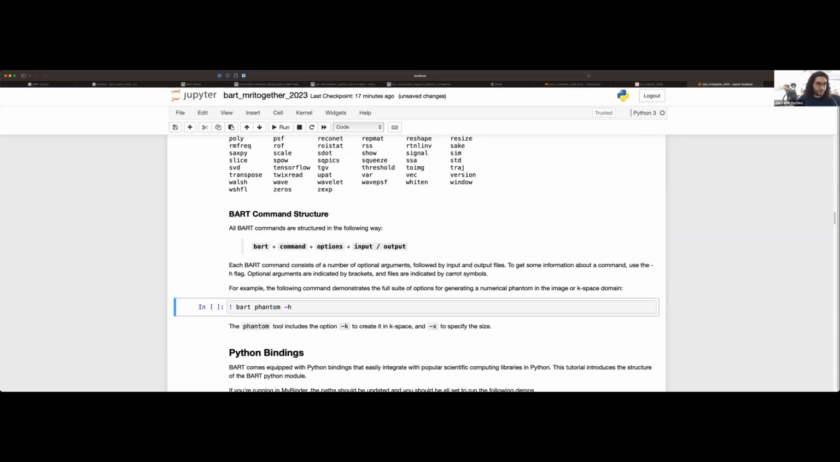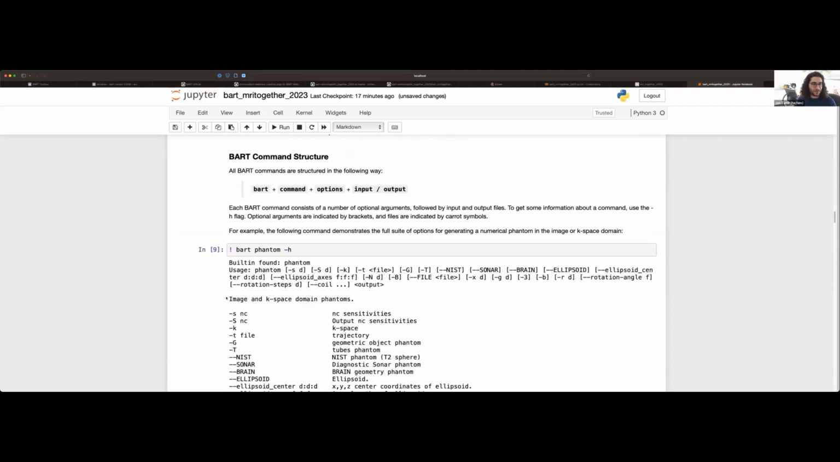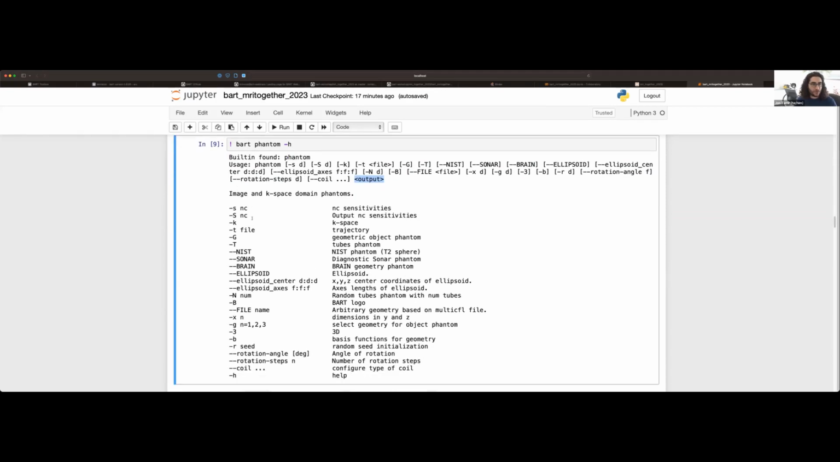So for example, let's take a look at what the BART phantom tool does. I'll call it from the command line for now, and I'll give it the -h. And this will give me the help string for the phantom tool. So I can see that in order to use it, there are various optional arguments, many of them. These are all the ones in square brackets. And finally, there is a required argument, which is the output. It's going to be eventually a file name. And then below, we have information about what all of these various optional arguments mean.